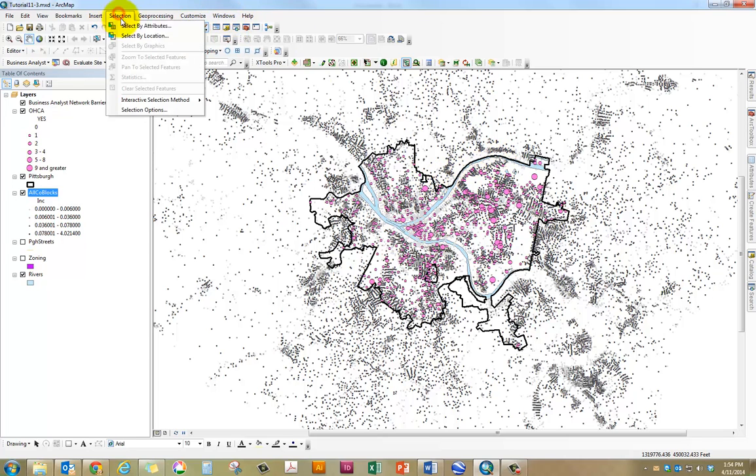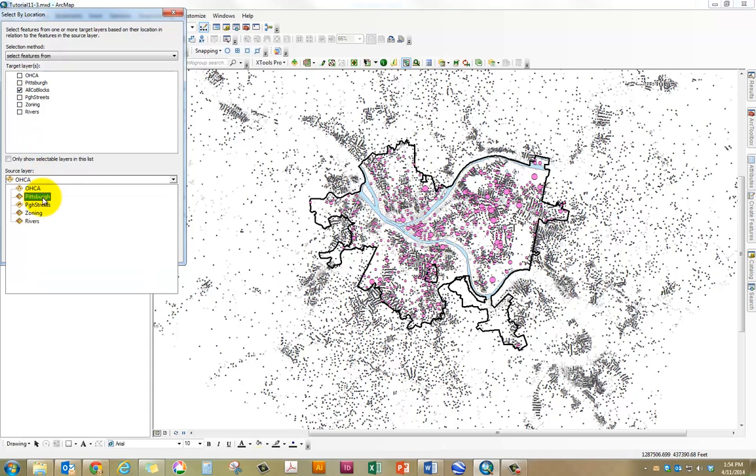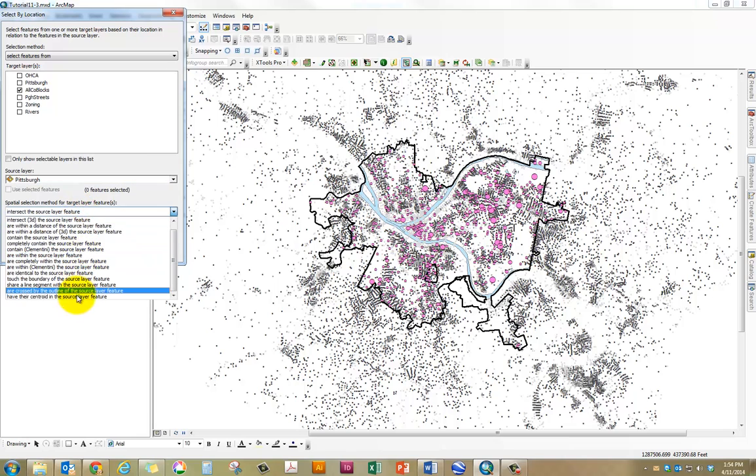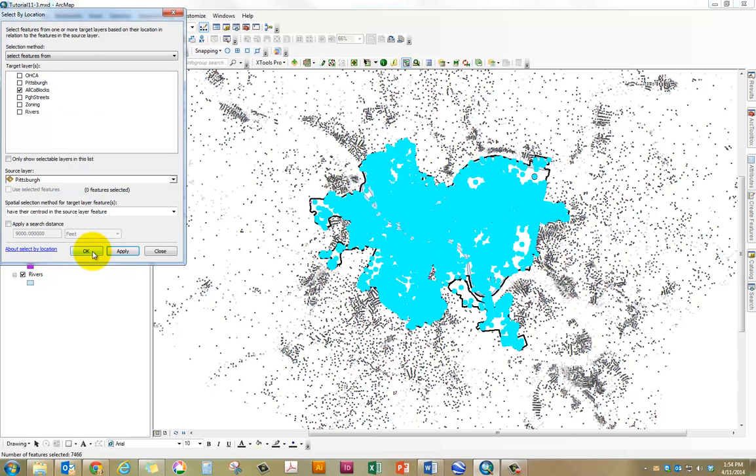So what I'm going to do is select the data set that I actually want to analyze by selecting the location of all county blocks which are within the city of Pittsburgh, and click apply and see the selection once before we finalize it. Okay, that looks good. I'm going to click on OK here.